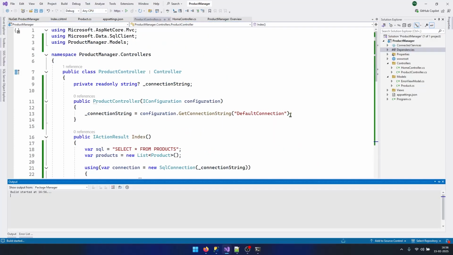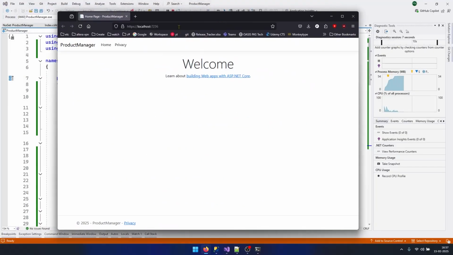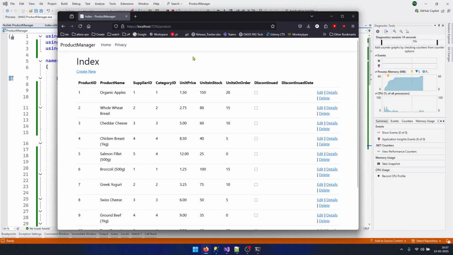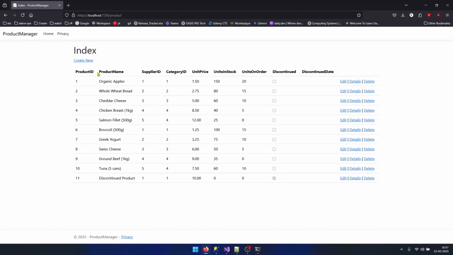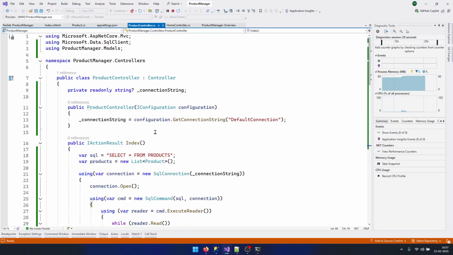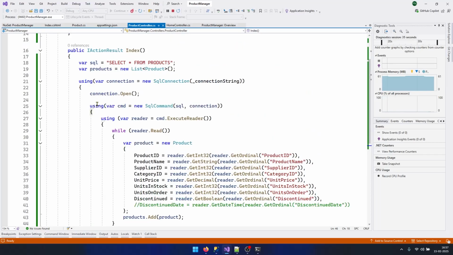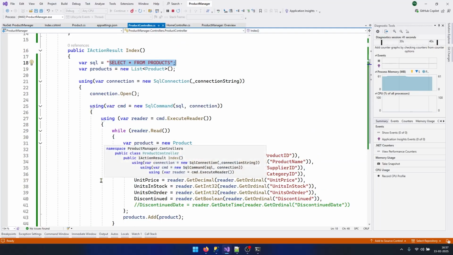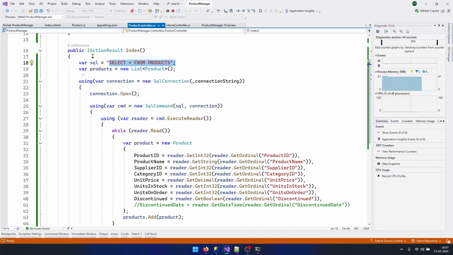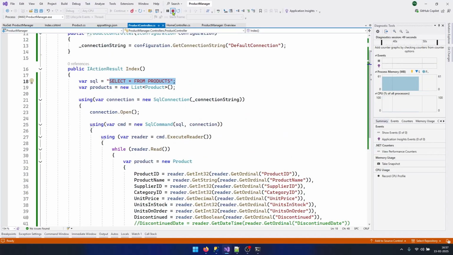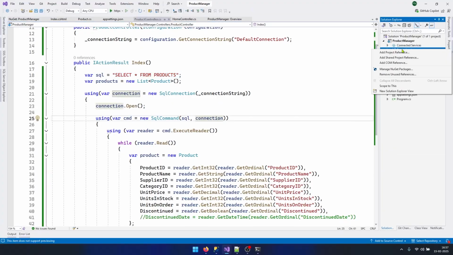Let's run this application. Our application is running. Now let's navigate to product controller. You can see I am able to get all the products from my database on the screen, right? So our code is working, and this is the ADO.NET code. You can see so many things we need to do just to execute this simple select query. Now let's install Dapper in our project and try to eliminate this piece of code with just one line. Okay, so let's stop our application and right click on dependencies again and go to manage NuGet packages.